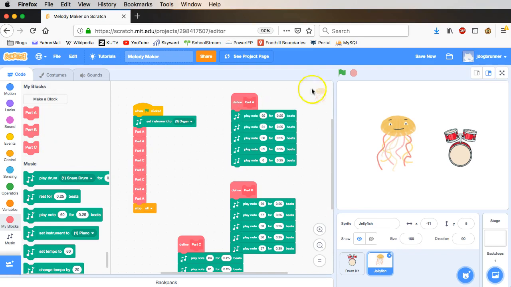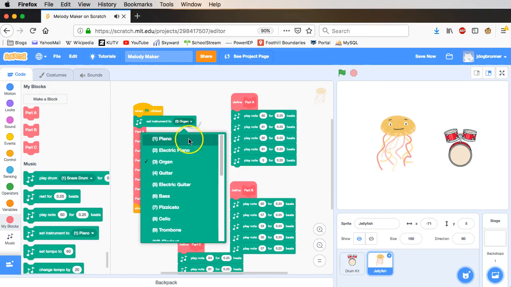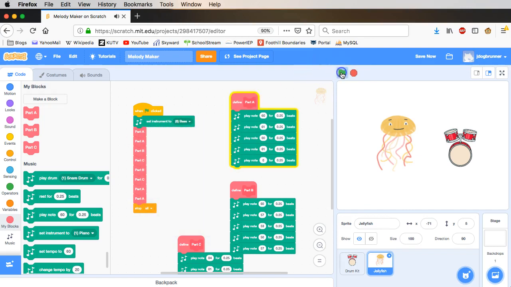You can see how you can instantly make your song longer by just repeating parts. Well, you get the point. We can change the instrument too if you want to change.